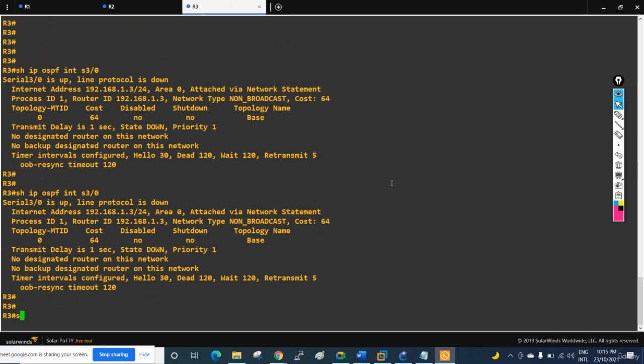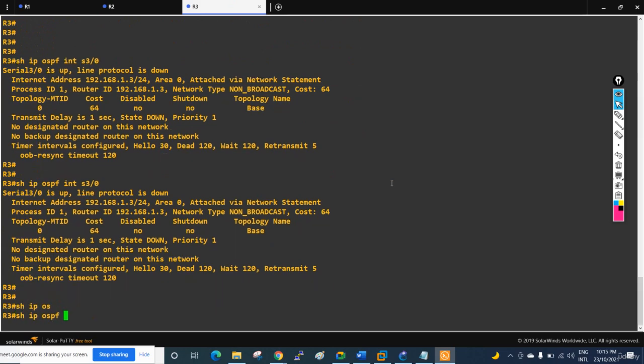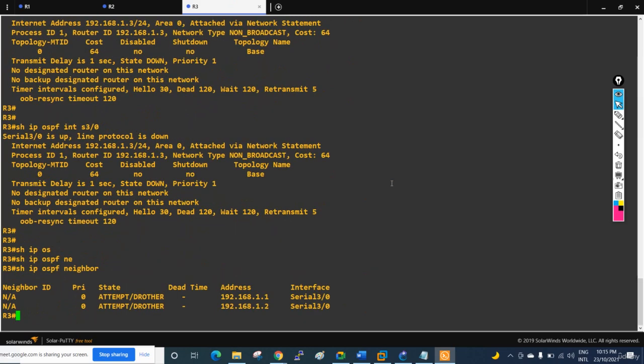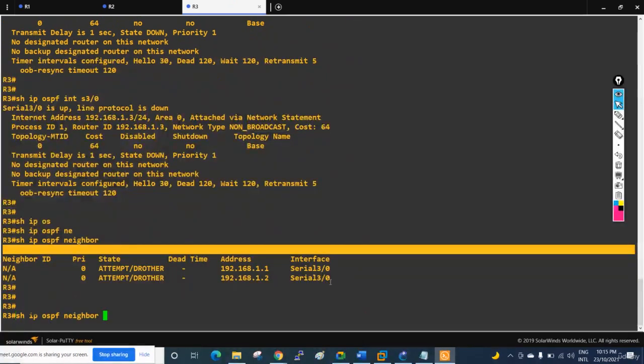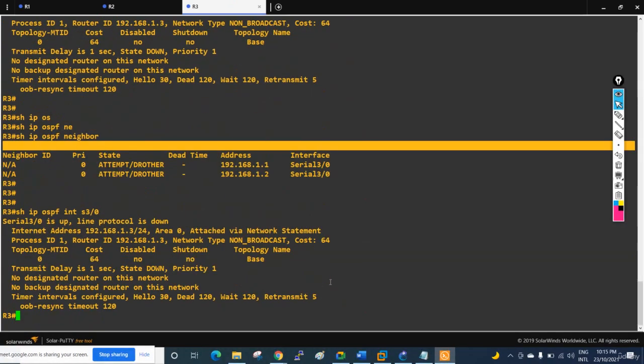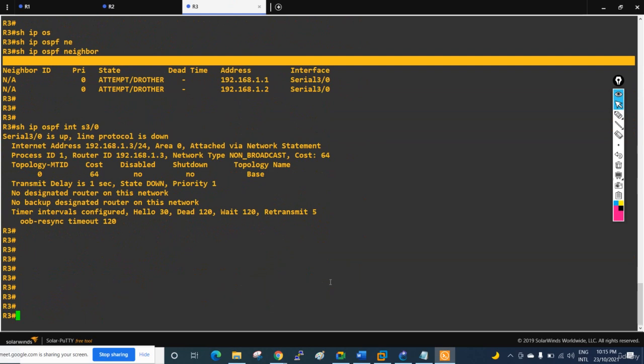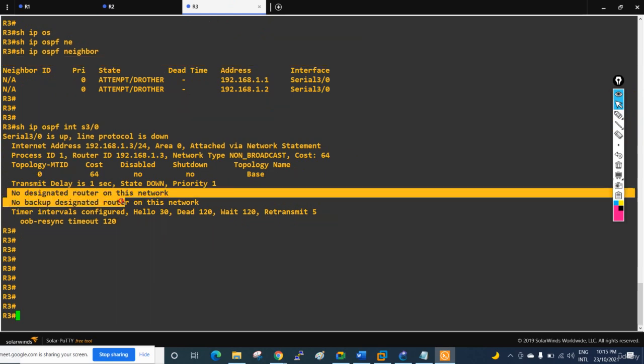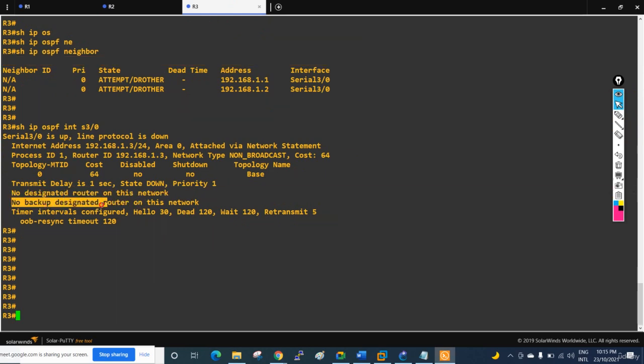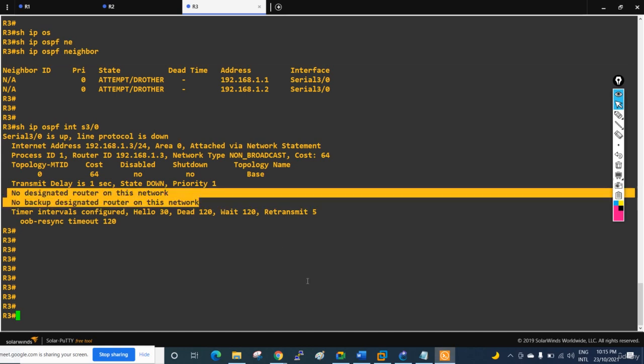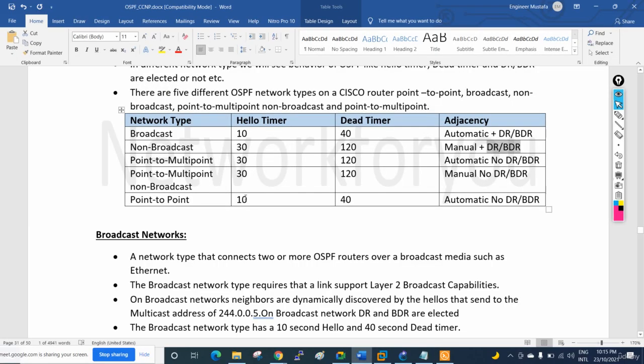Let me write here show IP OSPF neighbor. Still here not showing this one, but if we check this one, no designated router and no backup designated router, it is showing here. It should come here, maybe some issue somewhere.